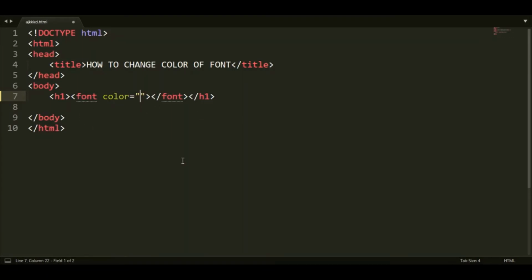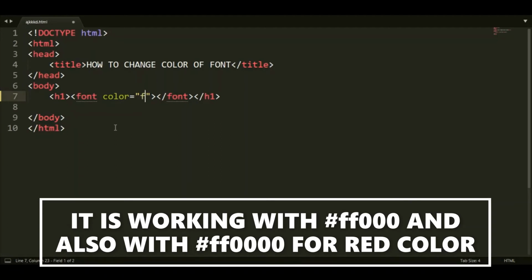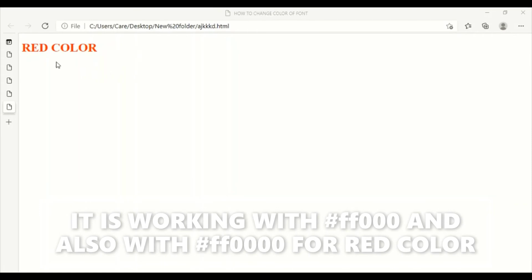And here I will write the color code for red. The color code for red is FF and 4 times 0. FF 4 times 0. And I will give text as red color and save and run it. See, I have run the program, red color.